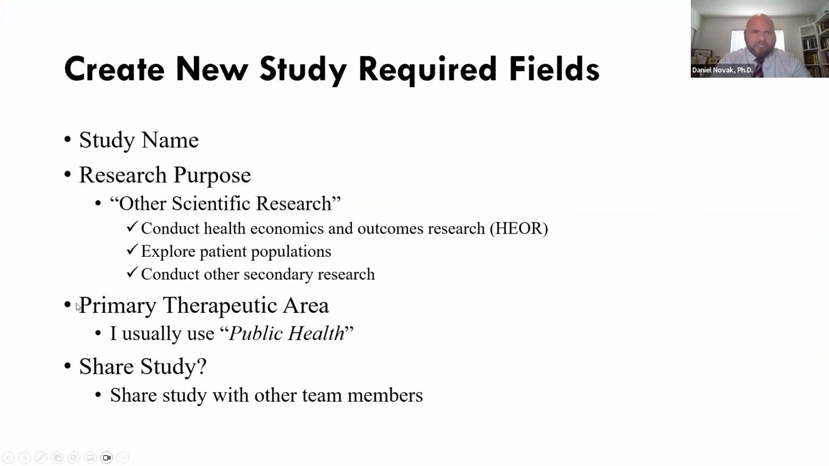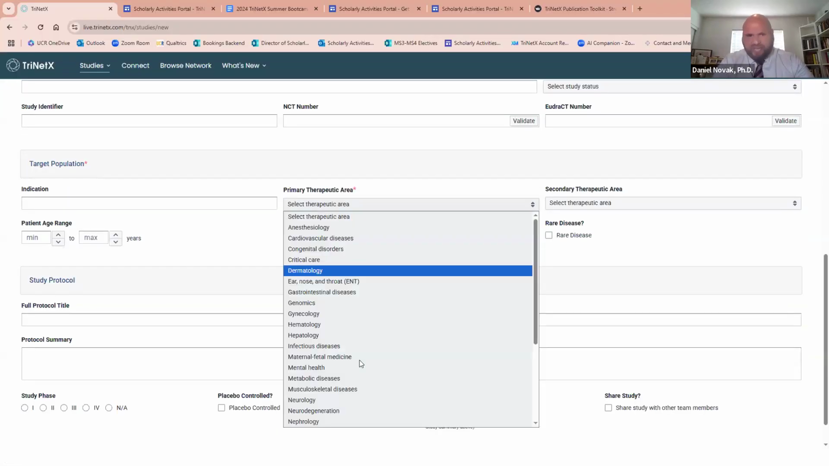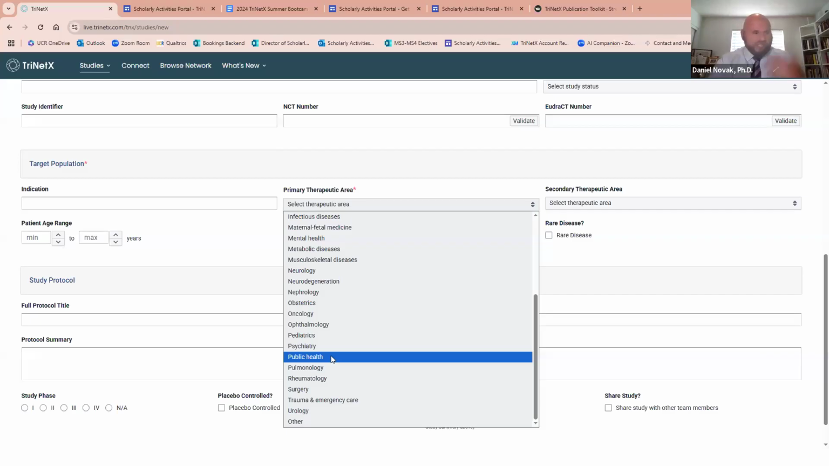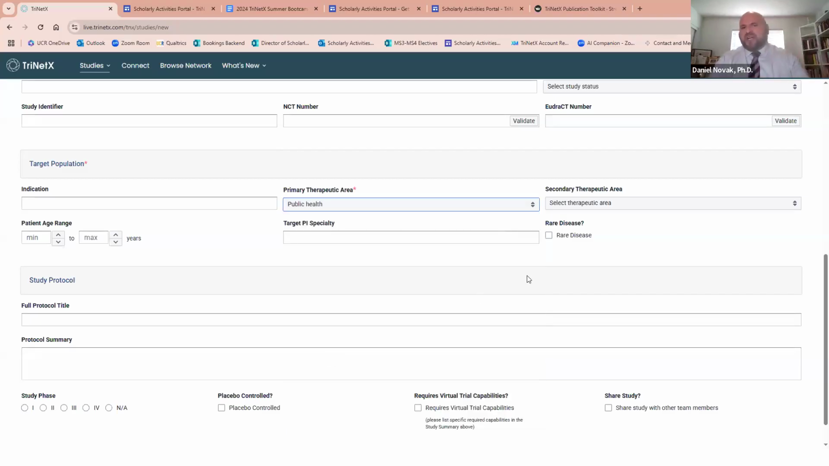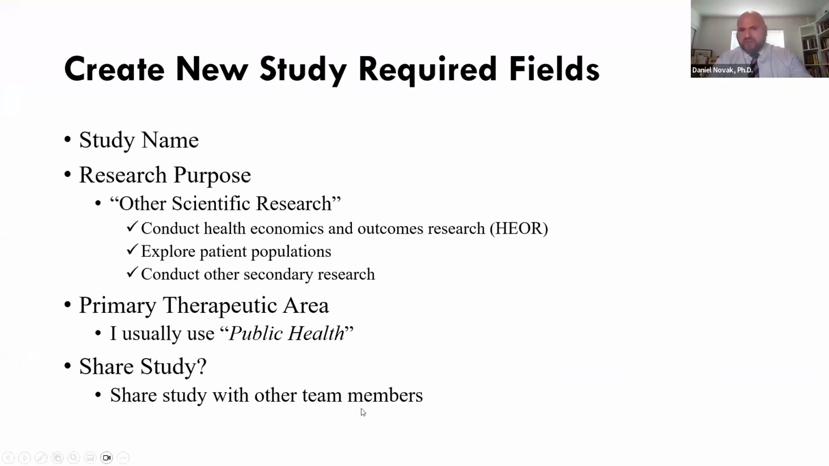You also have to include your primary therapeutic area. You can put in your area of specialty. I usually just select public health, though, because for our purposes it really doesn't make a difference, because this is not going to be used as a clinical trial proposal. Then you can also choose to share the study with other team members.